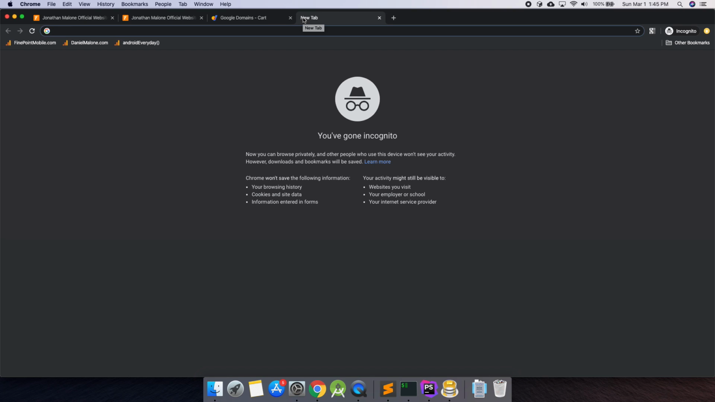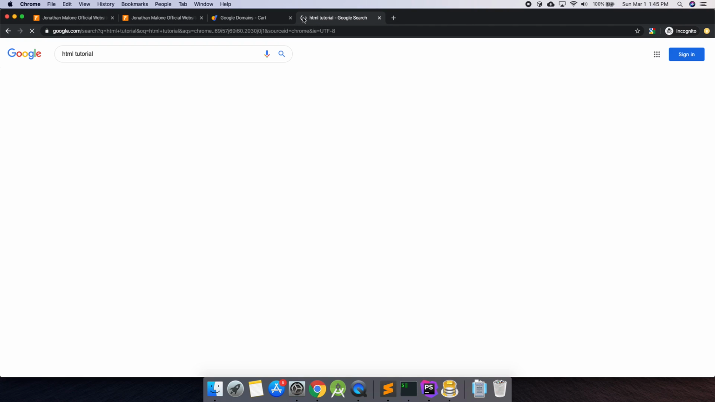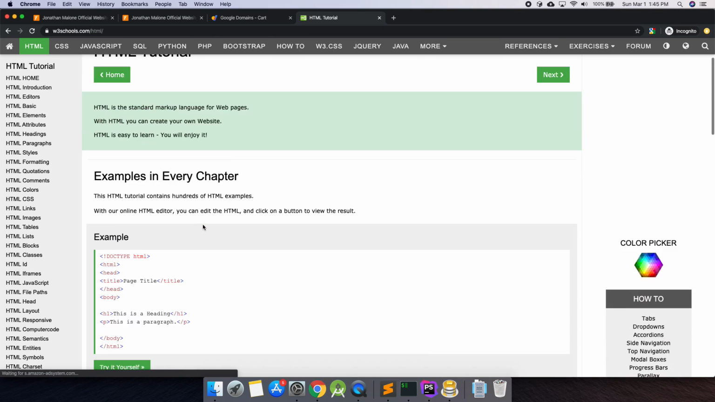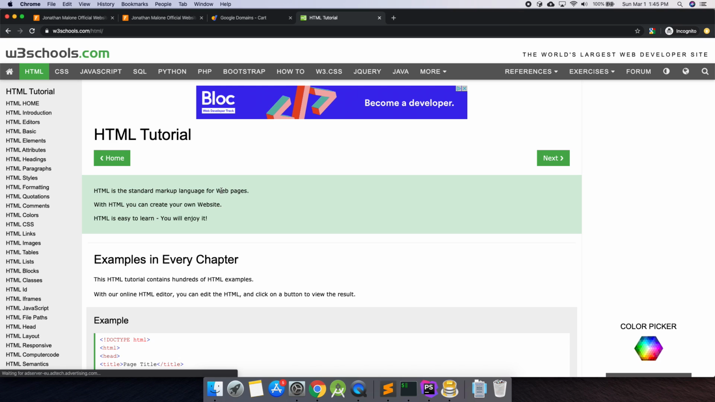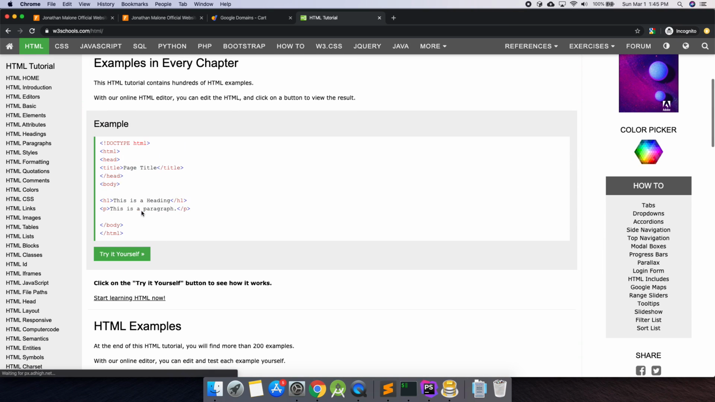So if you haven't ever built a website before, HTML is similar to XML. You can search for an HTML tutorial. You can look online. There are lots of tutorials. Again, this is not a tutorial. I'm just going to briefly go over how I built it. So this is HTML. That's a basic page right there. It has a title and a paragraph.